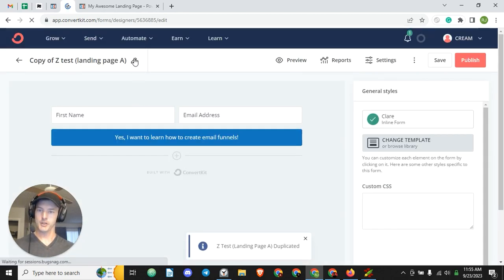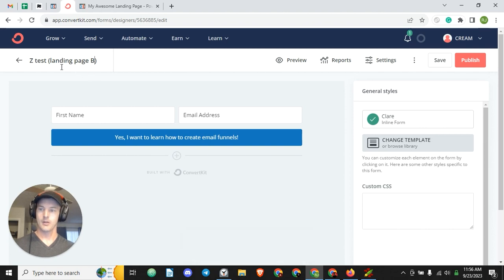The only thing we're going to change about this is I'm going to remove the words "copy of." That's going to be landing page B. And again, the reason I put the letter Z at the front here is just so it comes to the bottom of all the forms that I have, because on this account I have a ton of forms. Okay, so we're going to hit save.